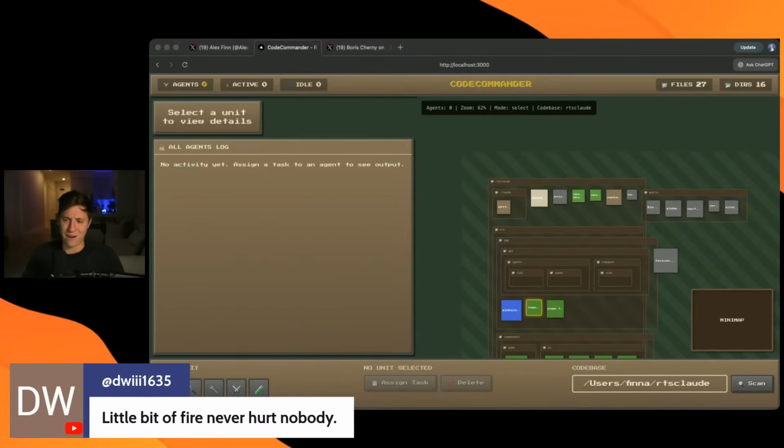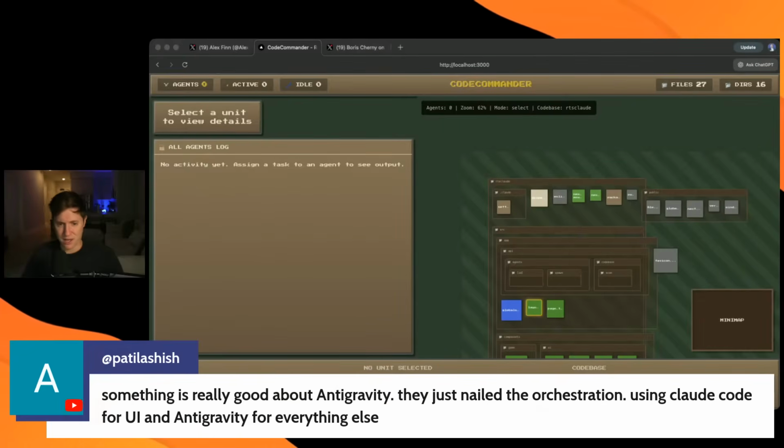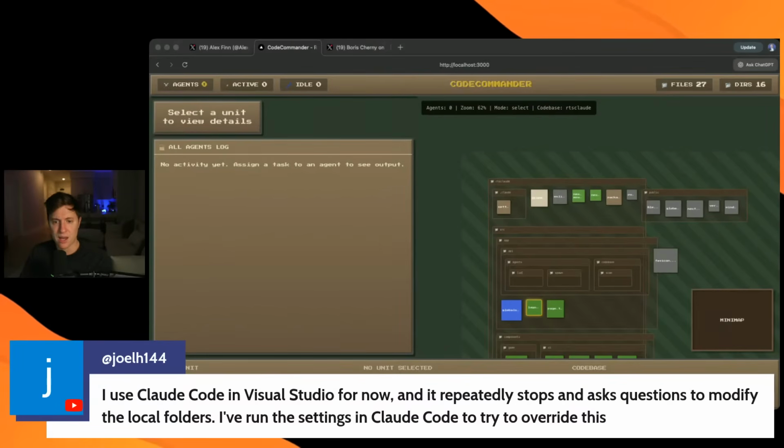A little bit of fire never hurt anybody. Something is really good about Antigravity. They just nailed the orchestration, using Claude Code for UI and Antigravity for everything else. Yeah, Antigravity's agent orchestration is incredible and best in industry. They just need to iron out the rough areas, but it's an amazing product, an amazing team. I know everyone on the team. Really, really good team.